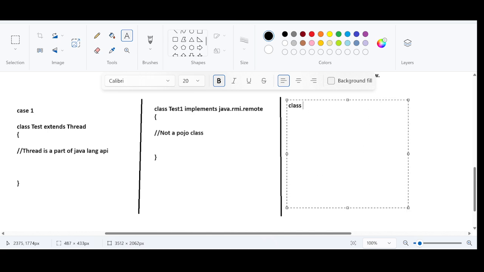Class Test2 implements java.sql.Connection. POJO or not POJO? This SQL is not part of the Java API. It is a part of JDBC technology. So it is not a POJO class.